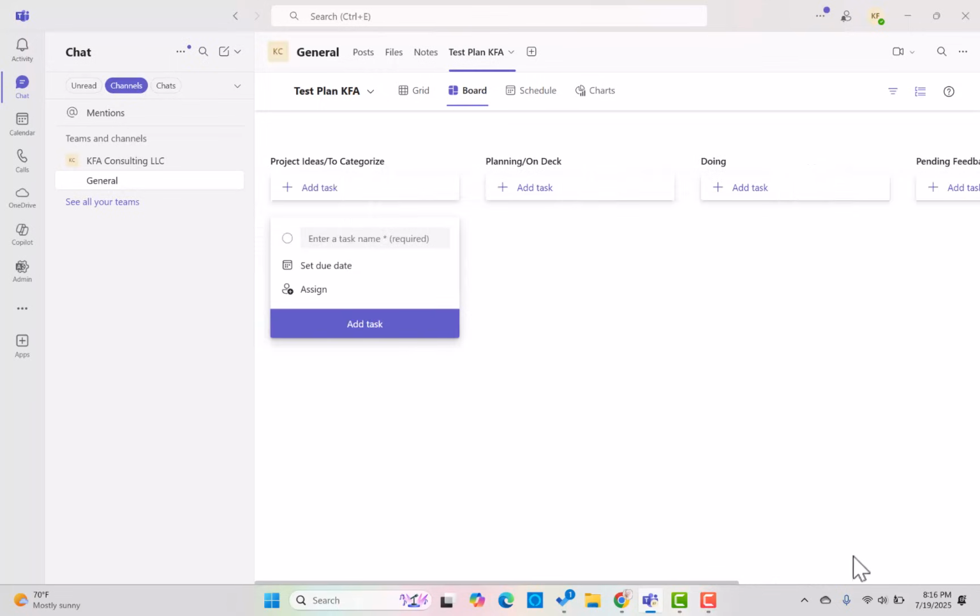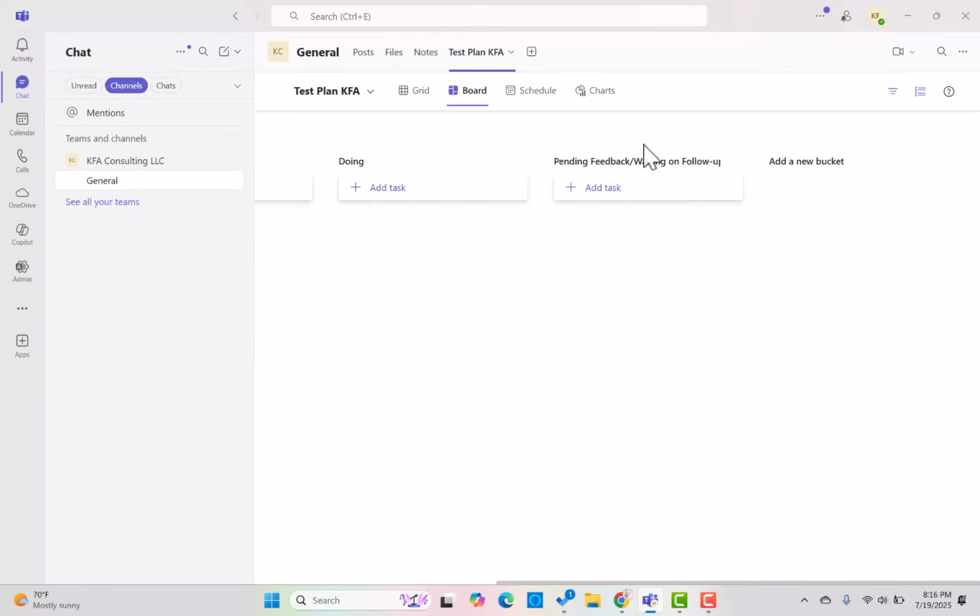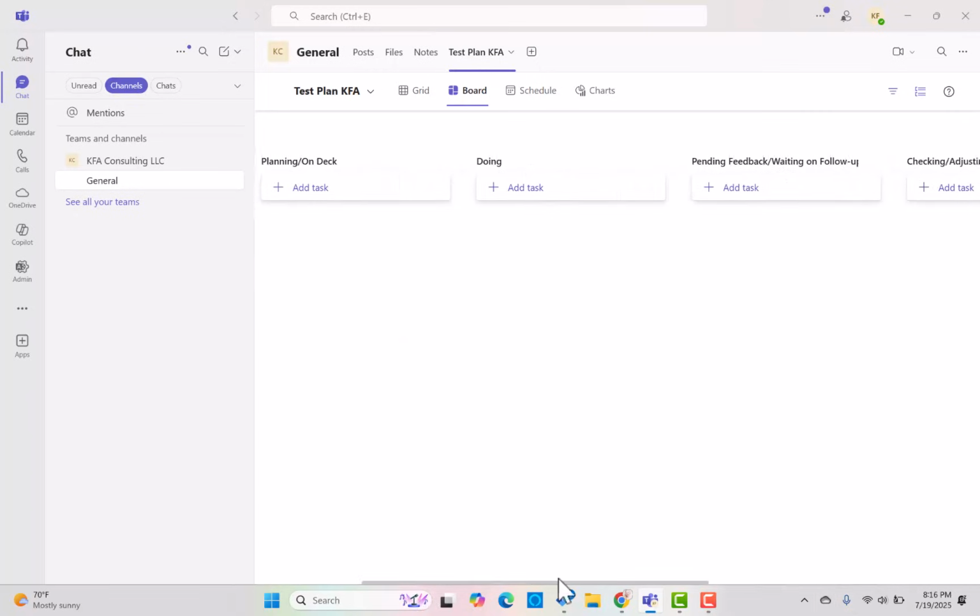So I love to have a dedicated bucket for that. And then you might have the things doing, maybe you're checking and adjusting. And then once that project is finally done or implemented, you can see just done, completed, whatever you want to call it. That way you have a lane to move projects to when they're done so they don't crowd the rest of the board.